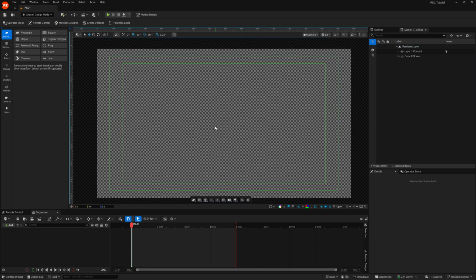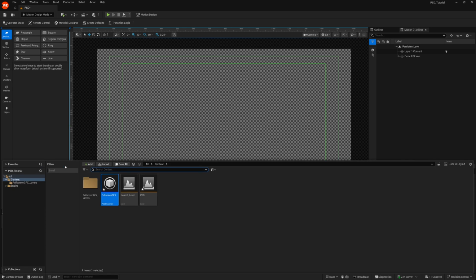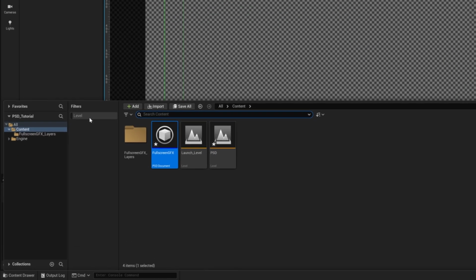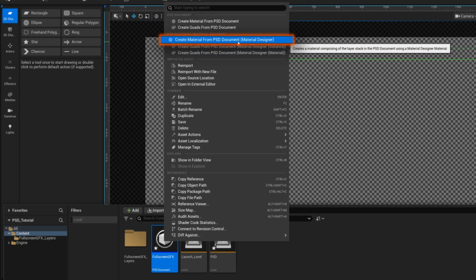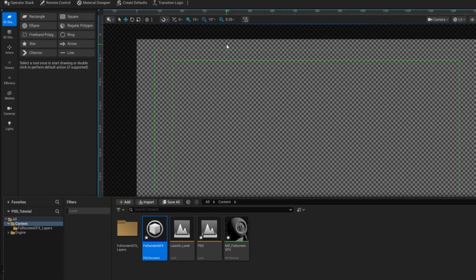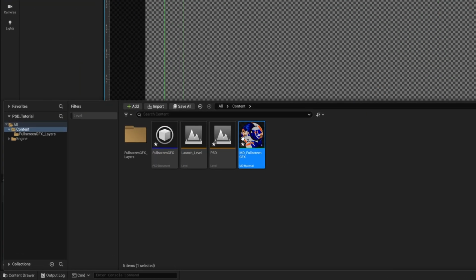Let me delete it first. Open the content browser again, right-click on the PSD document. And then you will see the Material Designer section here. Select Create Material from PSD document, the first option. And it will automatically generate an MD material.